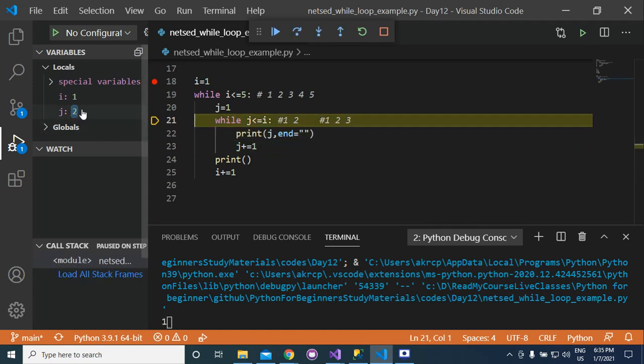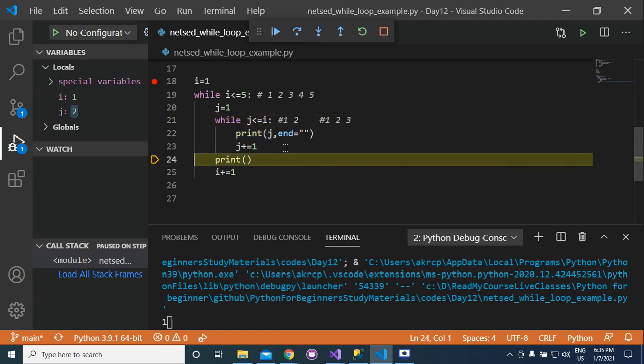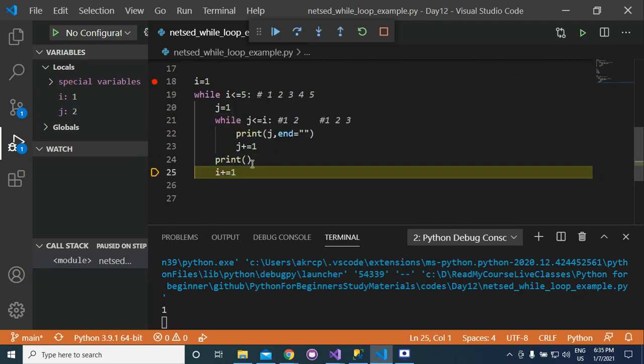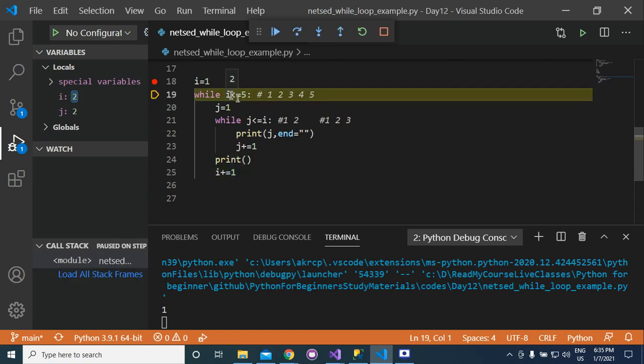Now the value of j is greater than i, so this condition is not true. So we'll exit from the while loop, and then we'll print the new line, and then we'll increment the value of i by 1. Again you can see that we are doing that again.